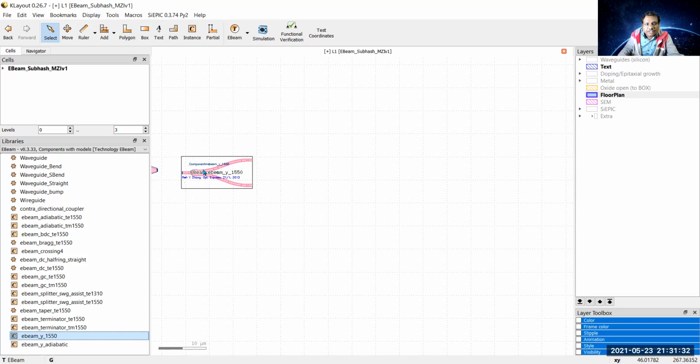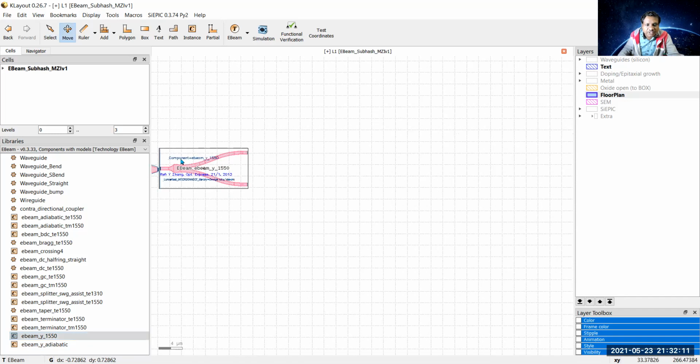It is selected here already, or if it is not selected, you click on this. EBY_1550 is written, which means it is selected. Now I want to move this near to a grating coupler so that a proper connection can be made. So I can use this move button, which is just adjacent to select. Then I click on it, drag it near, and put it near to this one. Just click. In order to join it perfectly, leave it.